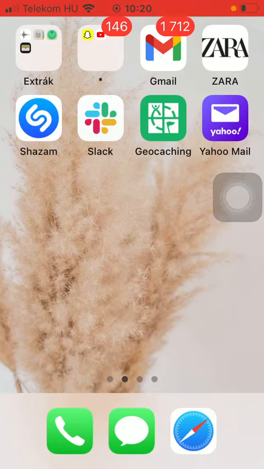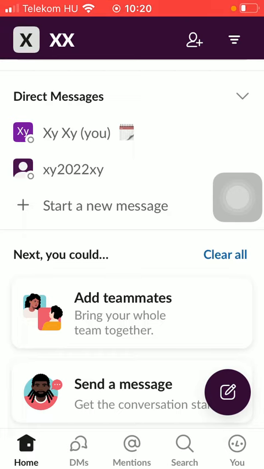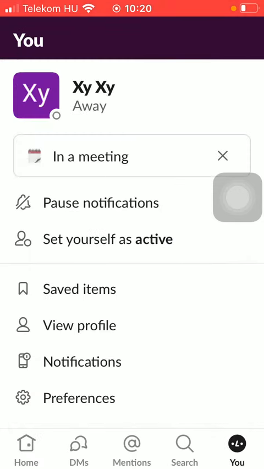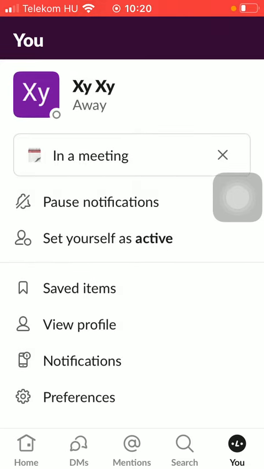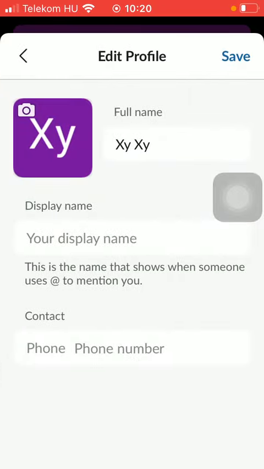So let's jump into it. First of all, open the application on your phone. Tap on the You section down below, which is the last option. And after that you should tap on the view profile icon and tap on edit profile.